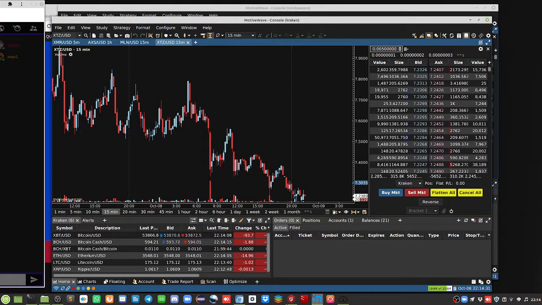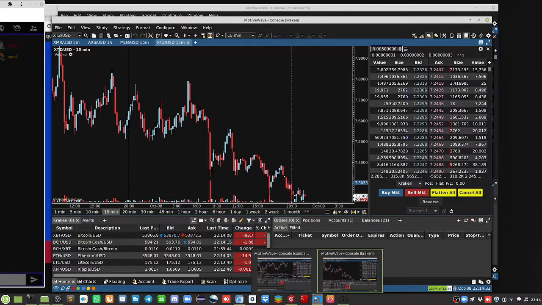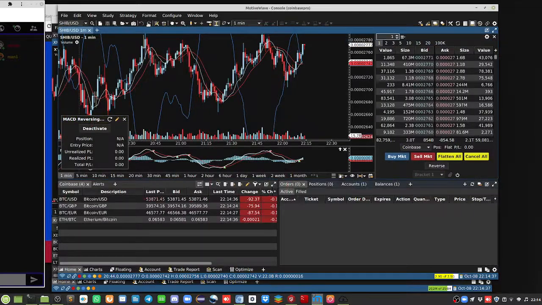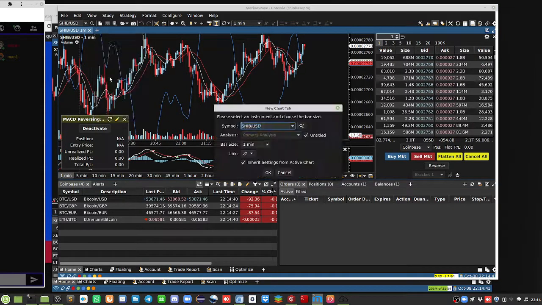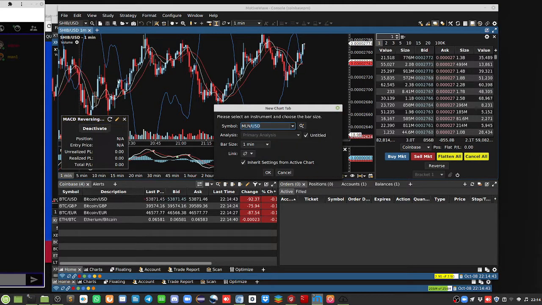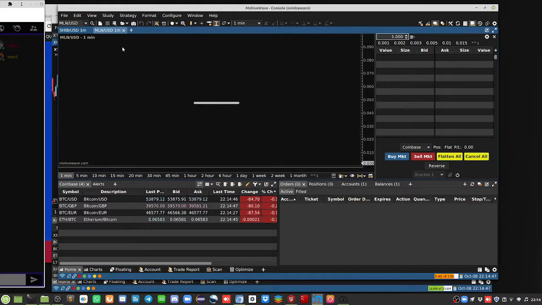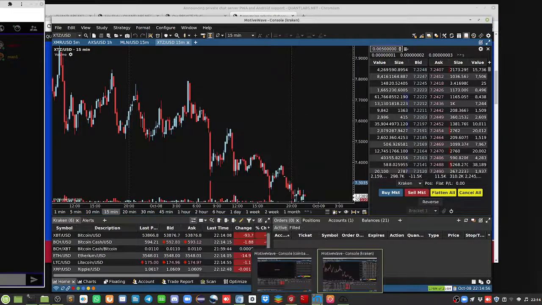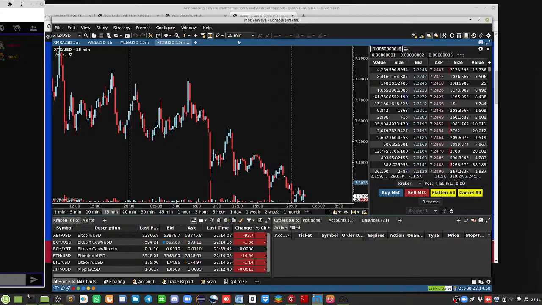Anyways, I want to see if MLN exists on Coinbase. So we're back to Coinbase here. Just want to see if MLN is available on Coinbase. And it is. So let me show you again with those gaps. So MLN, okay, let's go to Kraken. So we're on Kraken right here.